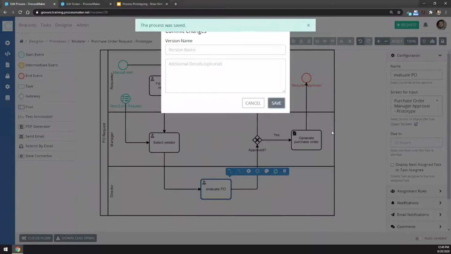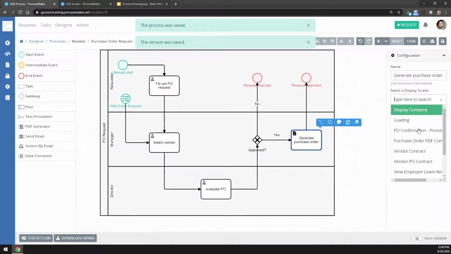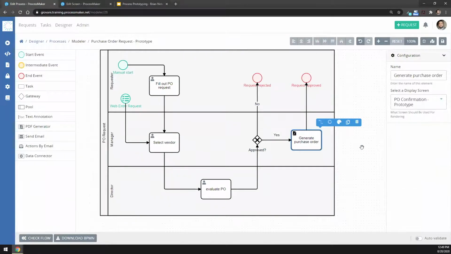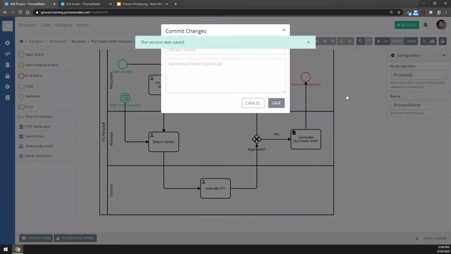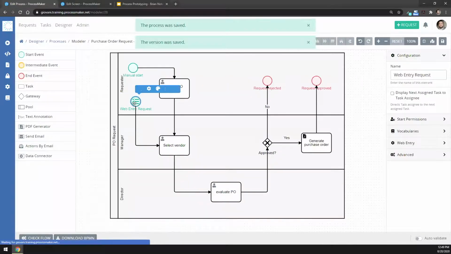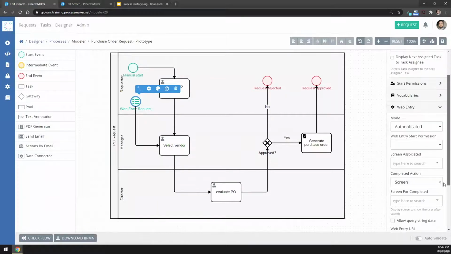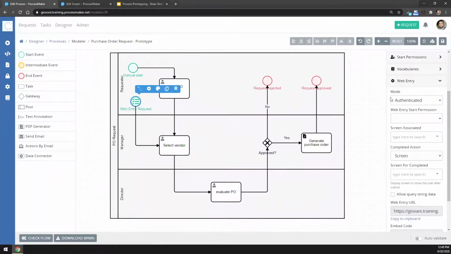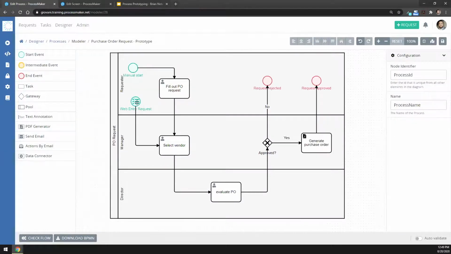At this point, we're going to be using a display screen in order to generate this PDF document. Hopefully, we're going to be able to see this document. And let me just configure the web entry that we're going to have here. This is going to ask users to authenticate before they create a new request. We can assign this to all of our employees, so anybody will be able to create a new purchase order request.